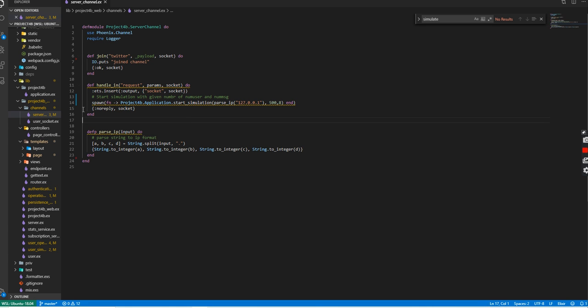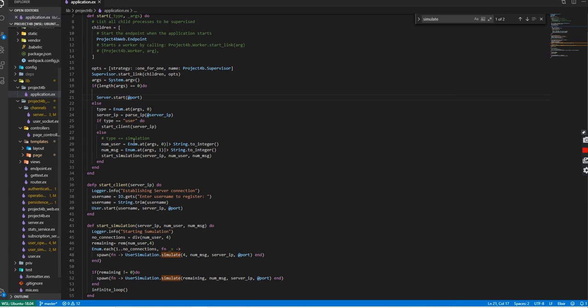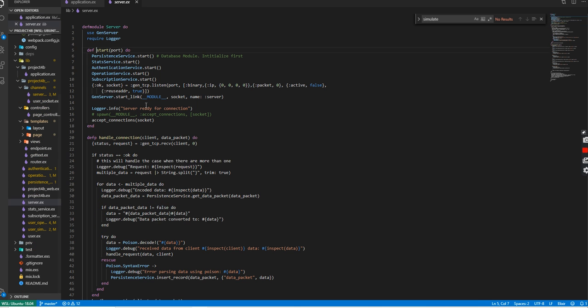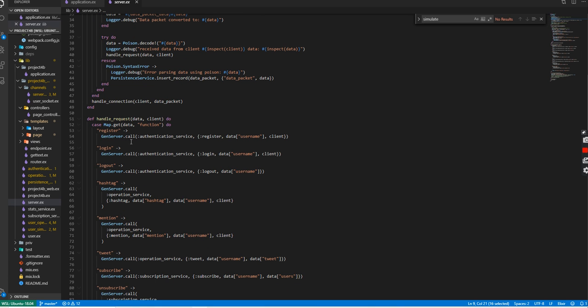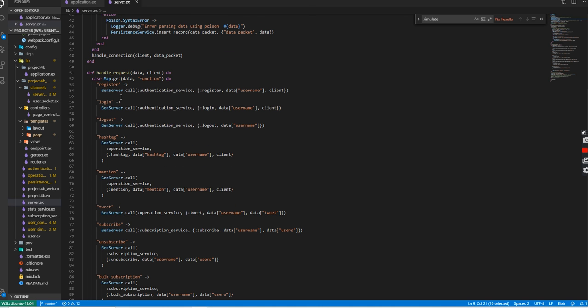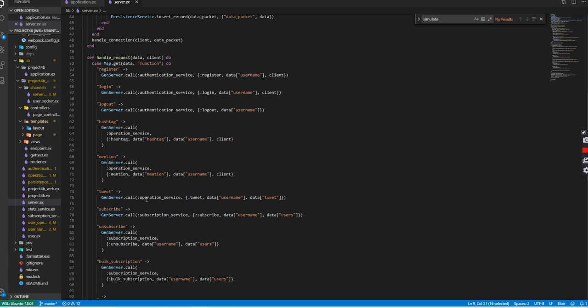Okay, so when the Phoenix server was started, it also initialized some of the server components, for example server.start. There are some persistence components and stats components, so every functionality is segregated. The operation services module is the main module, which is responsible for all the Twitter-related functionalities. And then there is the handle request method, which provides service to the client whenever the client asks to log in or log out, and these kinds of things.